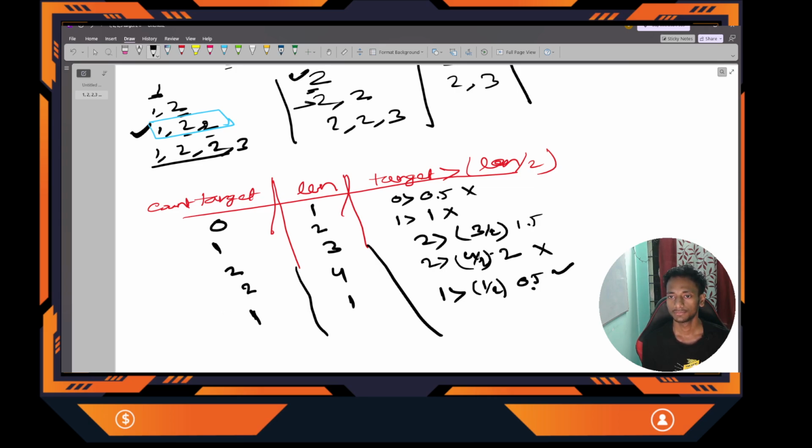Next is this subarray. How many times have I seen target element 2? 2 times. What is the length of that subarray? 2. Is 2 greater than 2 by 2? Yes. So this is also a valid subarray.